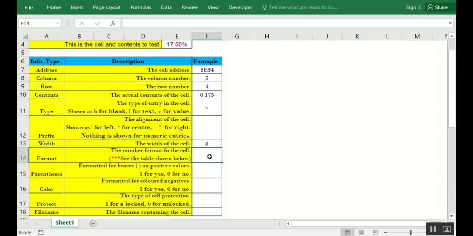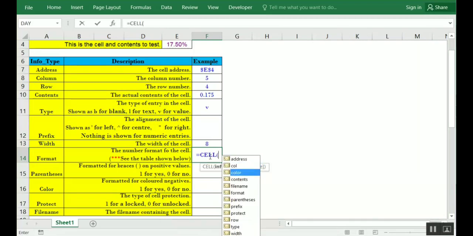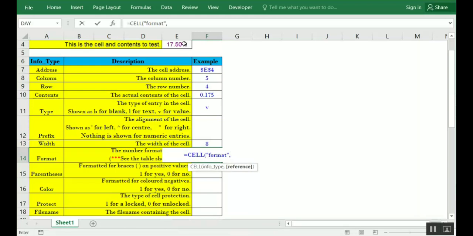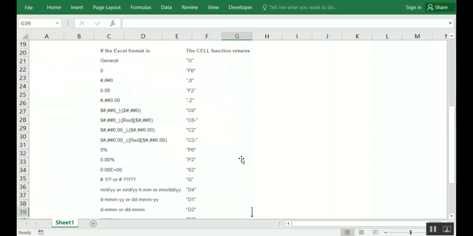Now the next one is format. It will tell us what format our selected cell has. I'll check the format, comma, select the example, close, hit enter. It gives me the result P2. There is an entire table to understand what format it is. Now let's check that table. This is the table of the formatting, and let's check P2: it gives us 0.00%. If anything is a percentage with two decimals, it will tell us P2. If it is a simple percentage without any decimal place, it will give us P0, and so on. You can see the entire format list. If it's a date, it will give us D1 or D2, and so on.